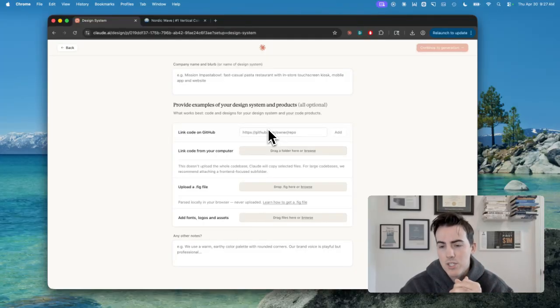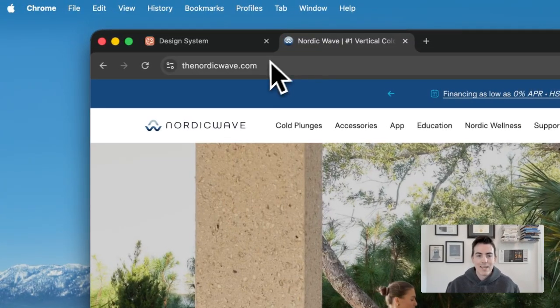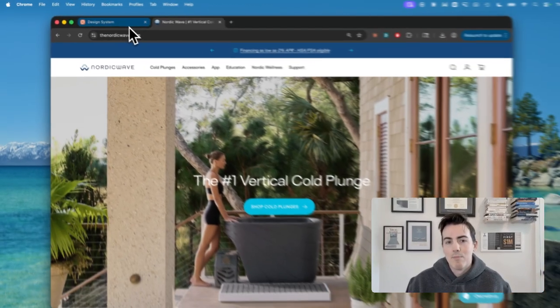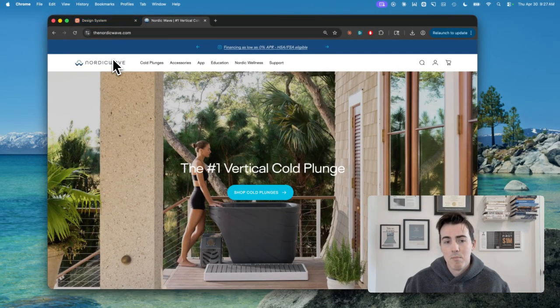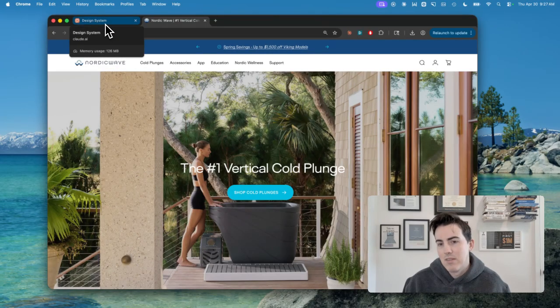But what I want to teach on this, because those are a little bit more self-explanatory, is how do you get a design system built if you don't have any of that already? So we're going to use the almighty Nordic Wave website again as an example to share how do we build the design system for them without actually having the files.